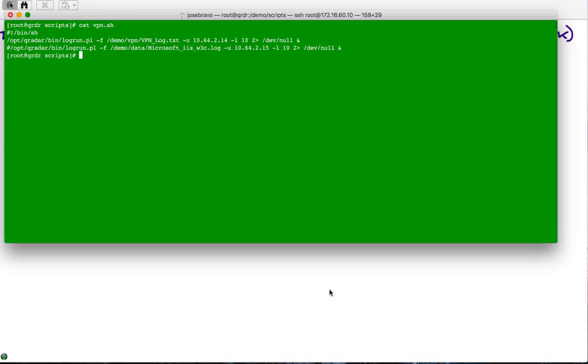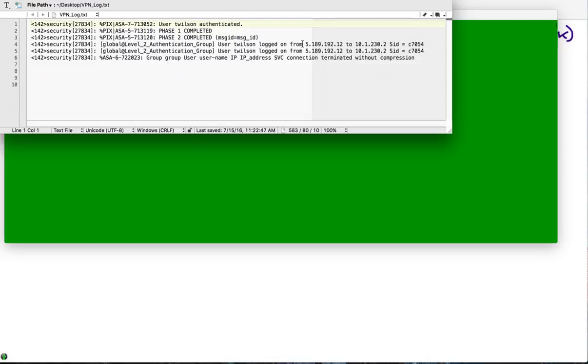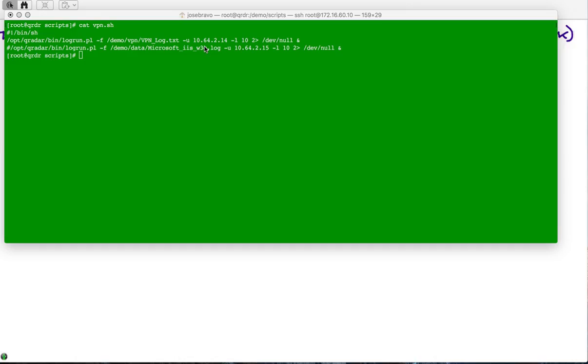And here's the actual command. It's pretty simple. Notice that the logrun command resides in this QRadar bin directory. The first parameter is the file name, and in our case, this is the file that we are putting. The first characters, VPN underscore logs, are capital. Then this minus U is to spoof an IP address. If we take a look at the actual file once more, we see that the IP addresses in bold are 5.something and 10.1. What we are doing with the U is saying that the address that I want to show up in the actual logs when replayed is this particular address.